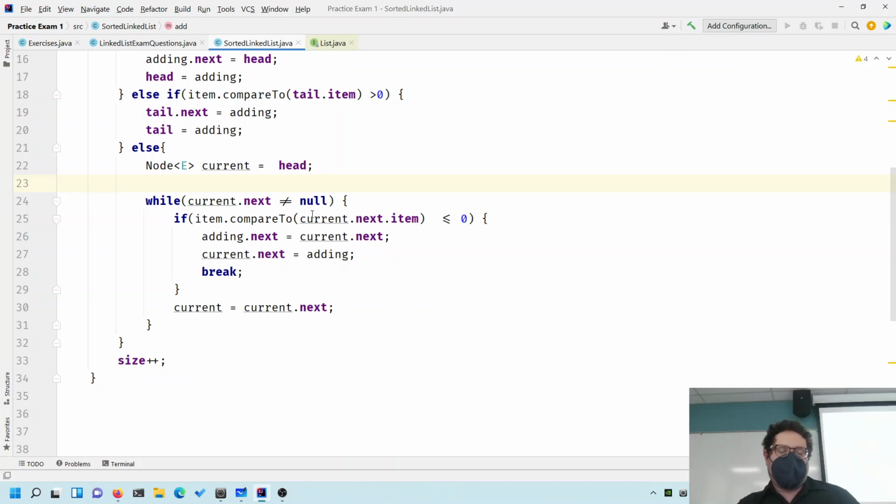Another way to do that is to have a Boolean over here like this, which is simply going to say Boolean done is equal to false.